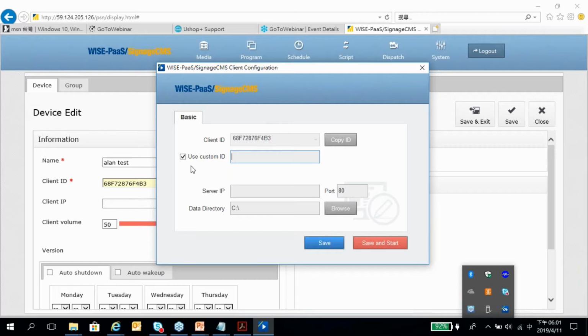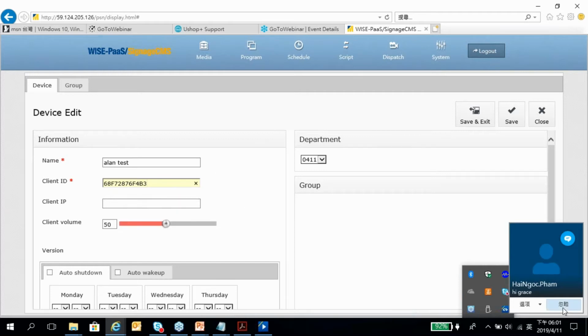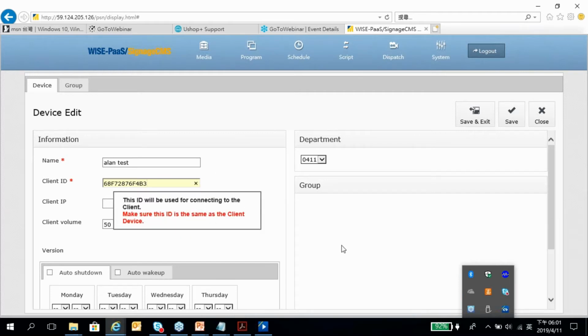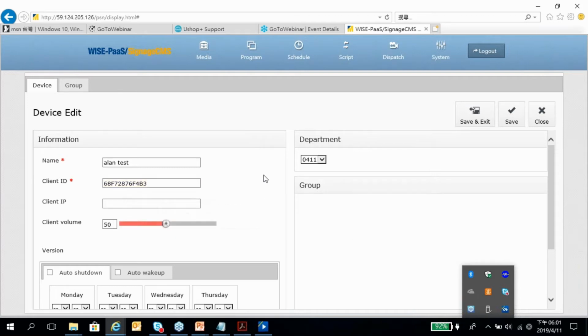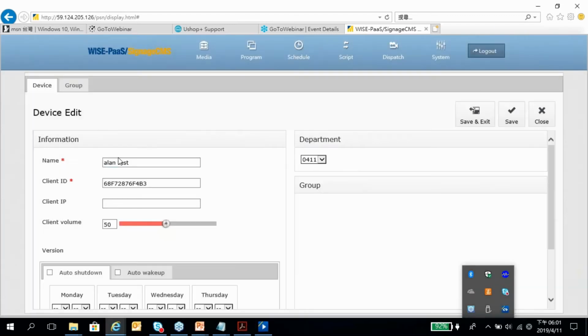And here, no, we use default ID. So on the server side, we need the name and the client ID only, and it's okay to save and exit. Okay, I already connected my client.